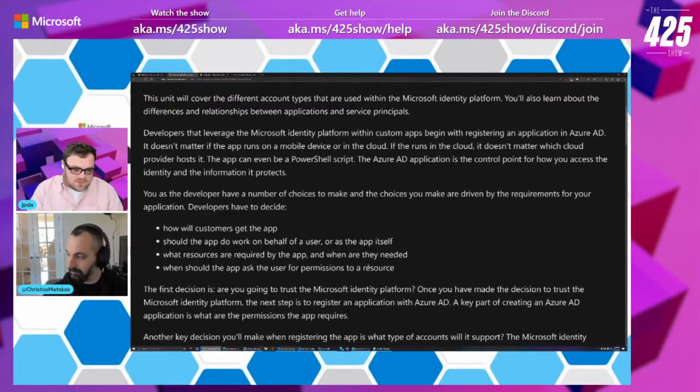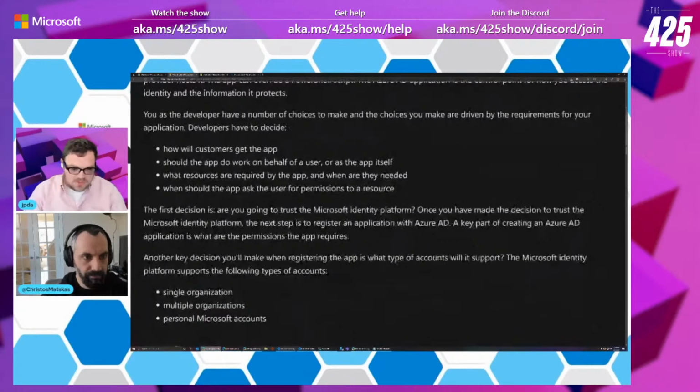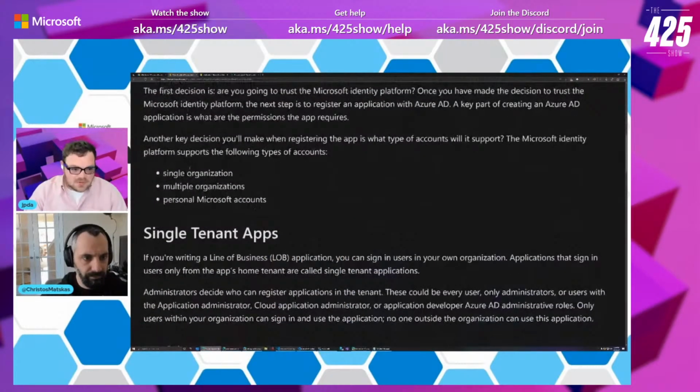And not every app fits really neatly into that. A lot of times you get a lot of overlap where you might be building something like a Dropbox, a perfect example, or OneDrive. There's a OneDrive for individuals, and there's also a OneDrive for businesses, right? So sometimes apps sort of span multiple ones of those. But the key is, who is my audience? And from there, then we can start to drive, okay, cool, what kind of application do I need to build? So there's single, multiple, single org, multi-org, and personal Microsoft accounts. Those are our three main account types.